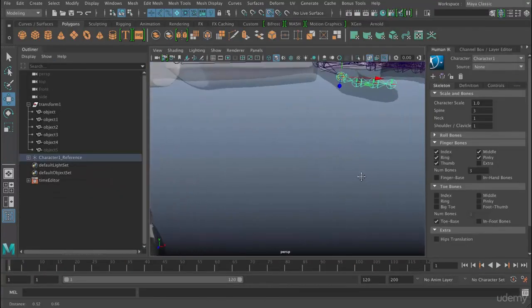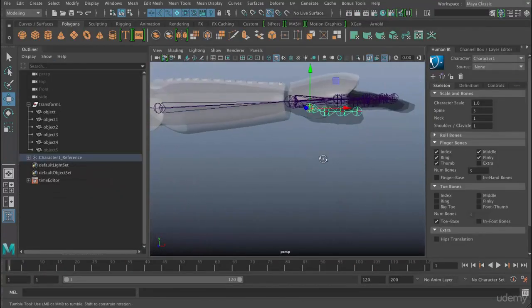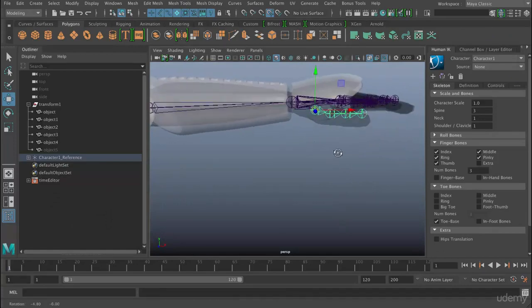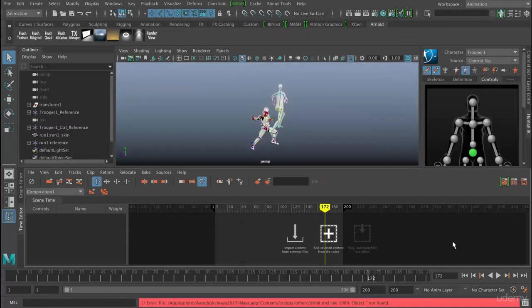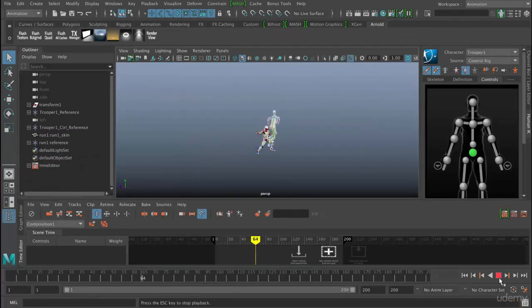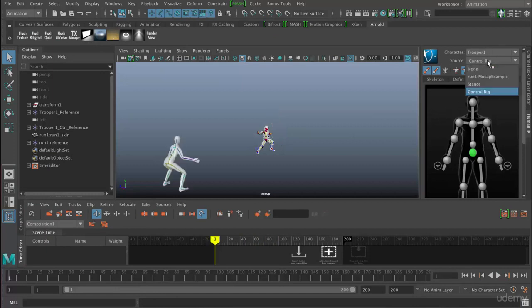In the next section, we'll be rigging another character, which will involve fingers and a bit more of a custom rig. And in this example, we're going to be using the time editor to create clips out of motion capture, and then we're going to be joining those clips together. So we're going to learn how to edit clips and use them in the time editor.